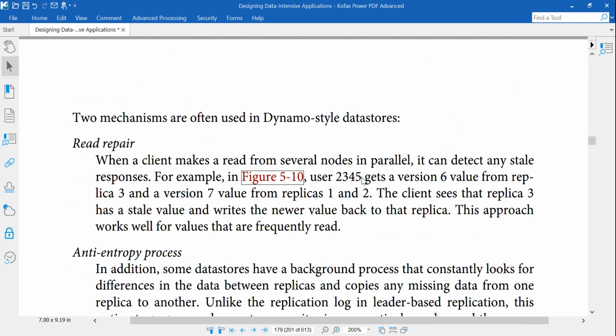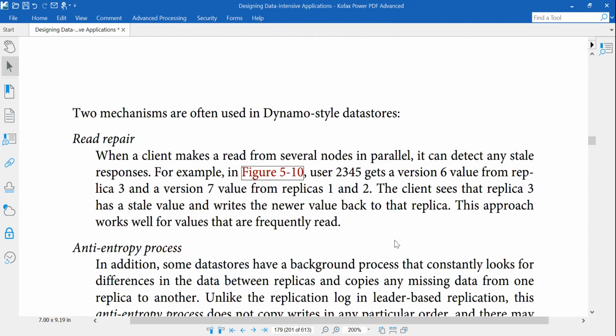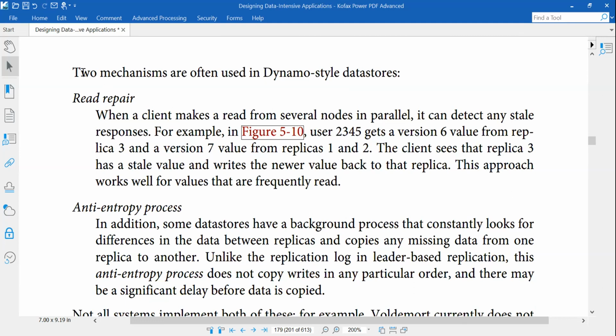Cool. Moving further: read repair and anti-entropy. The replication scheme should ensure that eventually all the data is copied to every replica. After an unavailable node comes back online, how does it catch up on the writes that it missed? There are two mechanisms often used in Dynamo-style data stores. One is read repair.